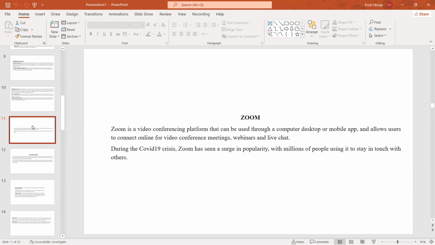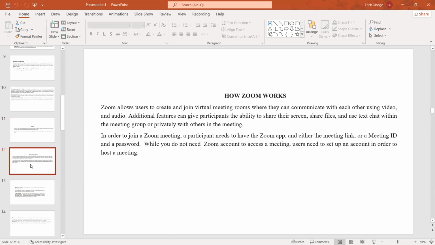So Zoom is a video conferencing platform that can be used through a computer, desktop, or mobile app and allows users to connect online for video conferencing meetings. Also, during the COVID-19 crisis, Zoom has seen a surge in popularity, with millions of people using it to stay in touch with others. One good example is whereby we as ZTech students decided to turn to Zoom meetings so as to continue with our classes.